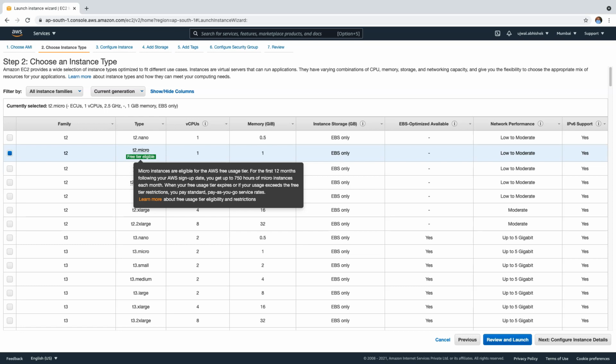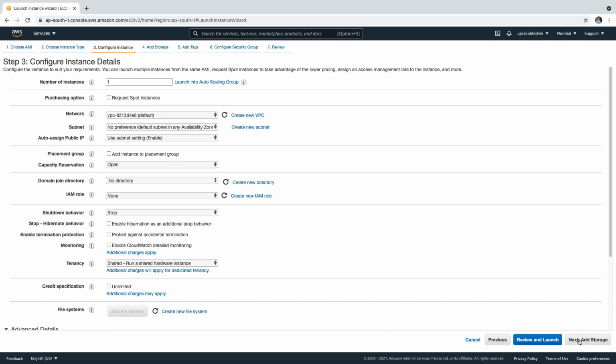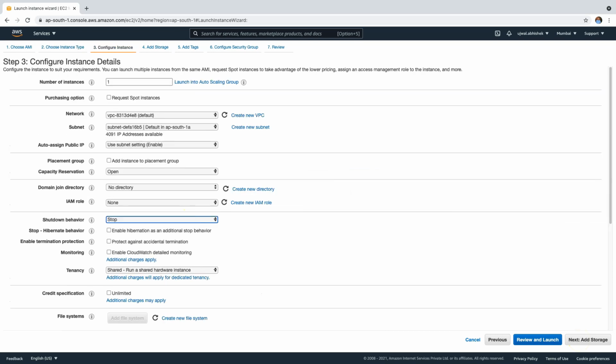The instance sizes are synonymous to the configuration of your virtual machine, and these configurations are the CPU, the number of CPU cores, the memory size, the storage type, the EBS optimized volumes, and then the network performance, which is synonymous to the bandwidth and all of that.